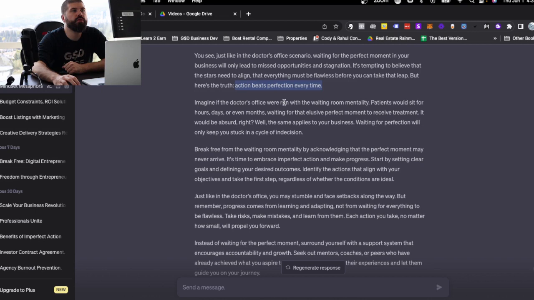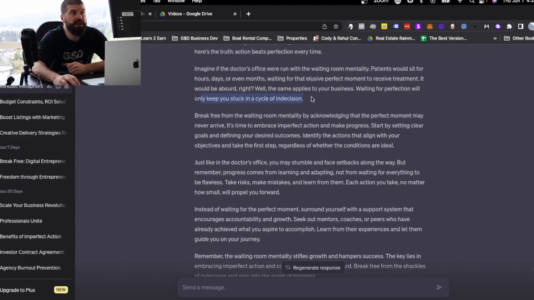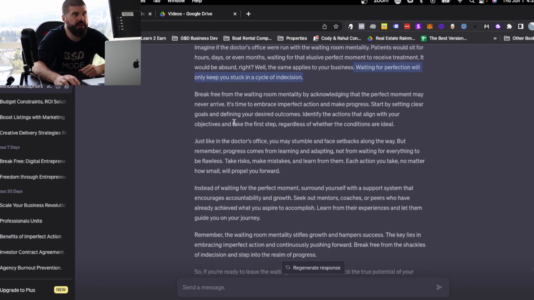Imagine if the doctor's office were run with the waiting room mentality. Patients would sit for hours, days, or even months waiting for the elusive perfect moment to receive their treatment. It would be absurd, right? Well, the same applies to your business. Waiting for perfection only keeps you stuck in a cycle of indecision. I love that. That's a perfect one-liner piece of content for you to put out there too. I like that a lot.